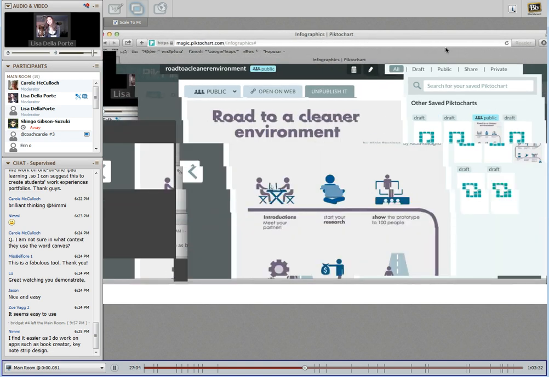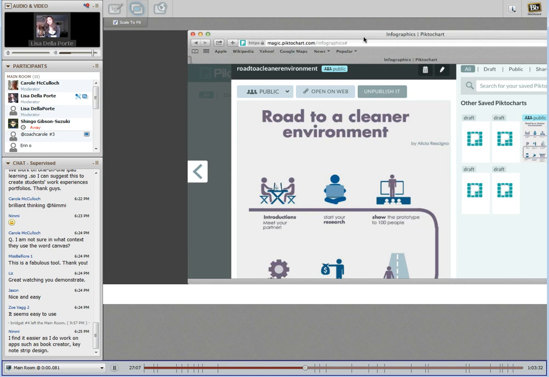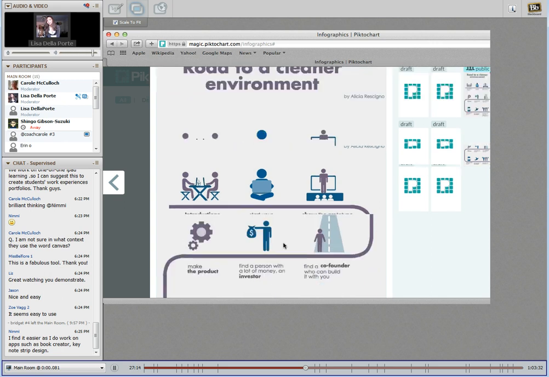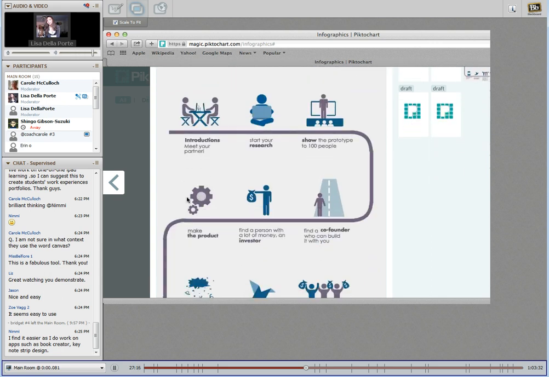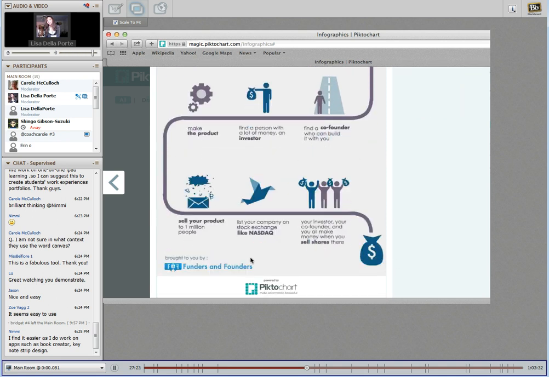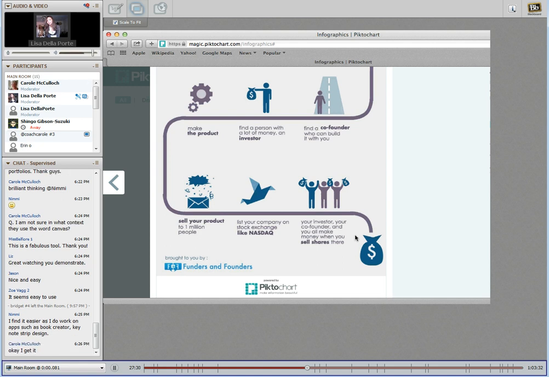This is a roadmap one, and basically it was three canvases just like before, and where it says road to a cleaner environment at the very, very top, that would be canvas one. And then where it has make the product and everything, that's canvas two. And then at the bottom, where it says sell your product, would be canvas three. So all three canvases come together as one long infographic. PiktoChart gives you enough room so you can put in as much information as you'd like.